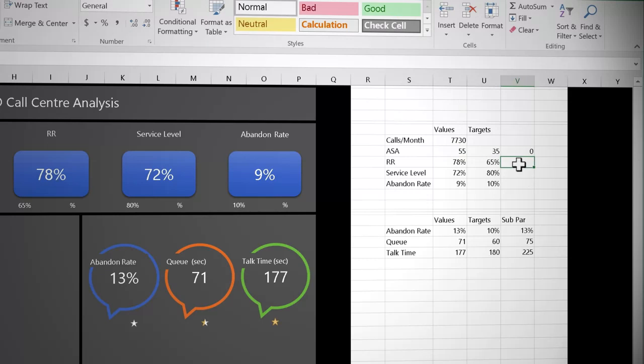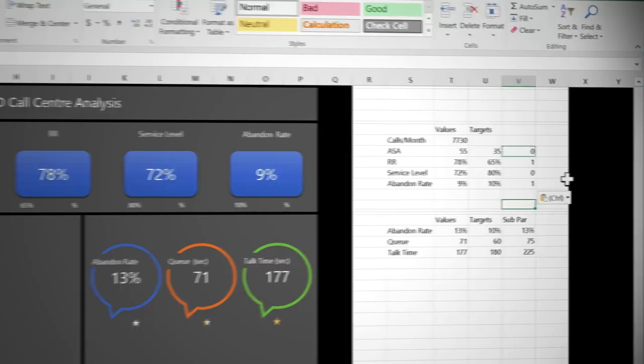Now, the next one is our resolve rate. And actually, we want that to be on or above the target value. So this is slightly the opposite. We're going to say if this value is greater than or equal to our 65%, then we get a 1, otherwise a 0. Now, service level is much like resolve rate, so we can just copy that down. And our abandon rate is like our answer rate, so we can just copy that formula and paste it over here. And from just a quick glance, you can see that we are on target for 2 of them, but below par for the others.